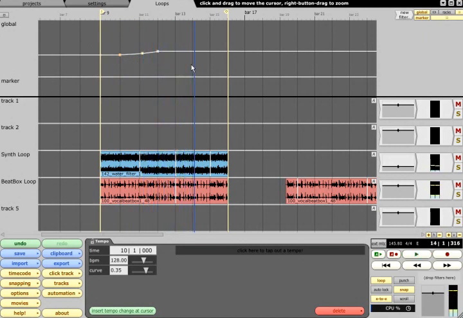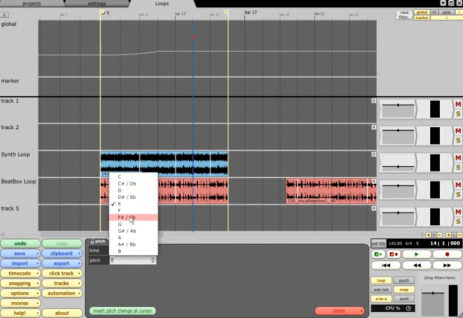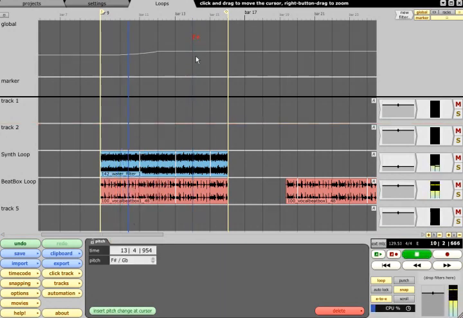You can also specify a key change by clicking the root key field above the play button and pressing Insert Pitch Change at cursor, and all your auto pitch loops will then have their pitch shifting adjusted accordingly.